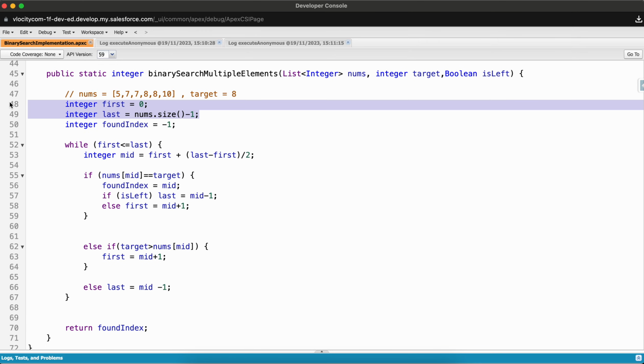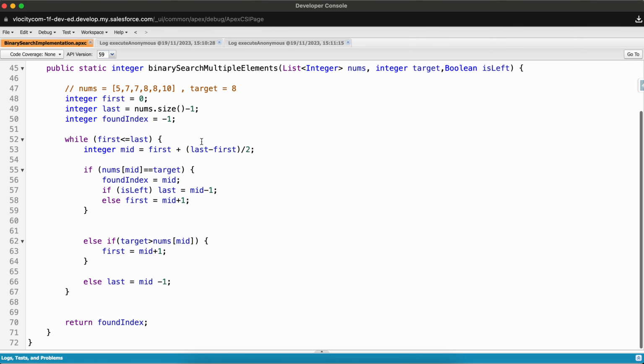So we are calculating the first element, we are calculating the last element, then we have a loop while first is less than or equal to last, then we are calculating the middle element. Then we check if nums of mid is equal to target. Then we update this found index. Since the target could be occurring multiple times, found index will tell us the last occurrence of the target.